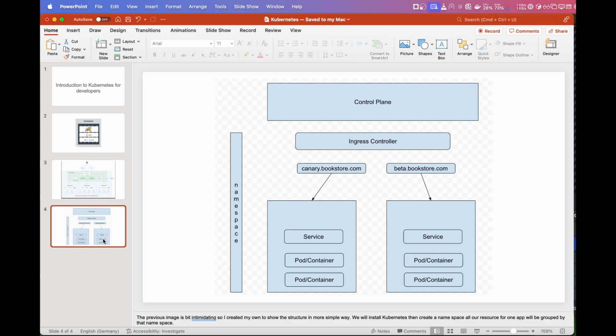The previous image is a bit intimidating, so I created my own to show the structure in a simpler way. You will install Kubernetes, then create the namespace. All our resources for that app will be grouped under that namespace. So you have this service, ingress, and your container. We will explain it in a minute.